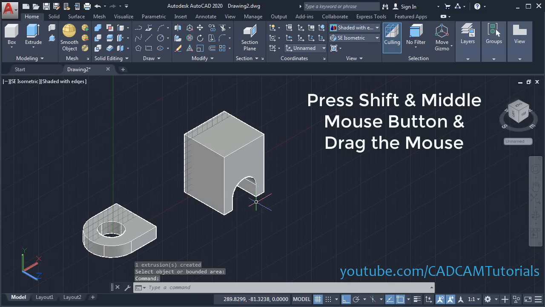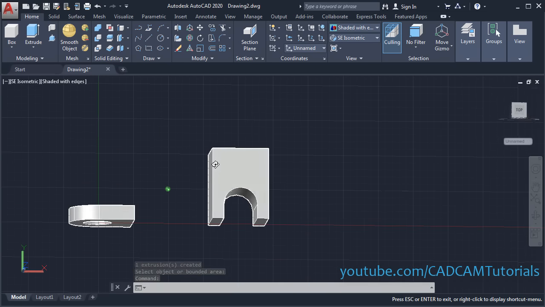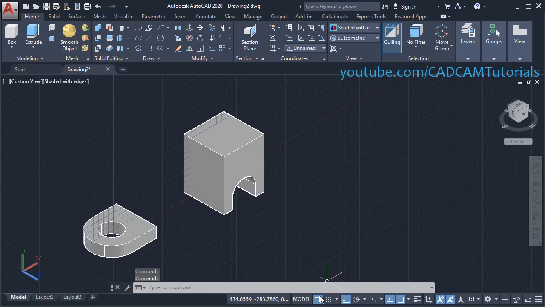To orbit it, press shift, press middle mouse button and drag the mouse. Here we can see that a through hole is created. I don't want this grid. You can turn it off from here. Click.